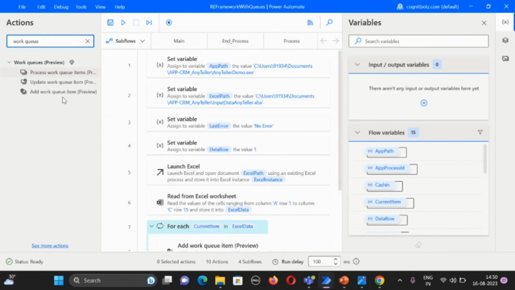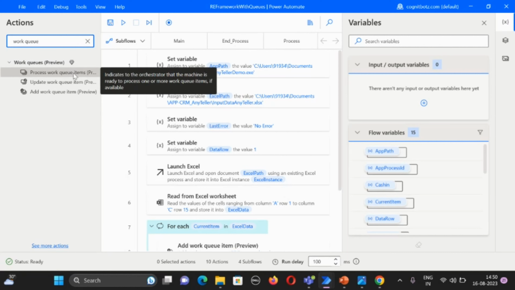Now let's see the activities related to queues in Power Automate Desktop. I clicked on work queue. We can see three activities: process work queue item, update work queue item, and add work queue item. Add work queue item is for adding data into the queues. Process work queue item is for fetching the data from the queues and then processing it. Whatever steps we need to process the data, we do all of them under this activity.